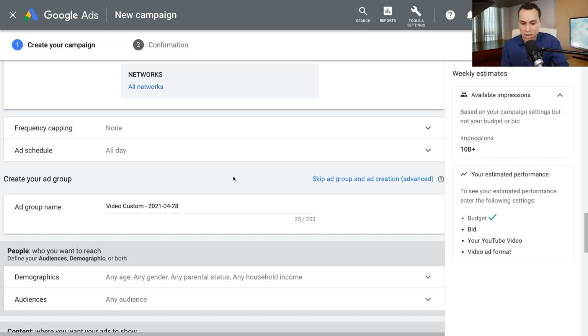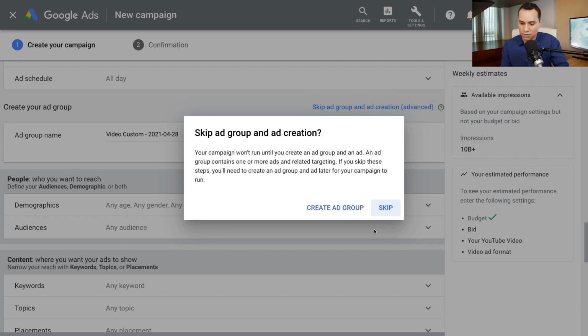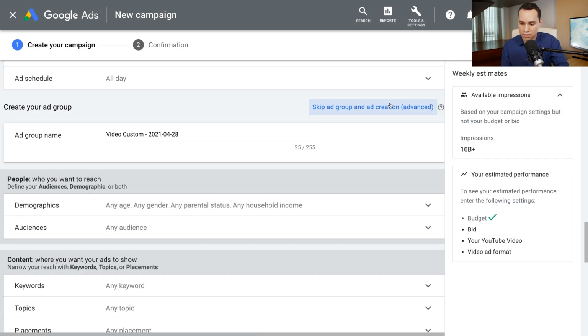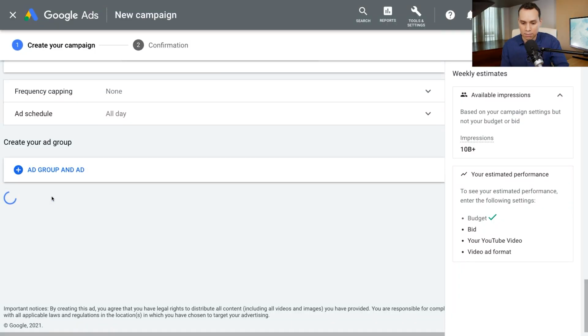Your campaign is done. So you can actually go into the ad group creation right now, but I'll go ahead and set up the campaign so you know how to create future ad groups. We'll go ahead and skip ad group for now. Yes, we want to skip. And then we will create our campaign.